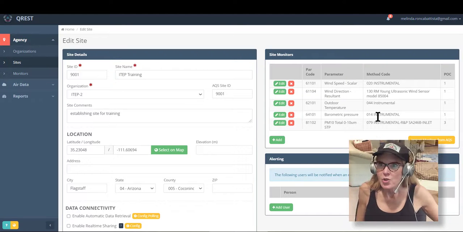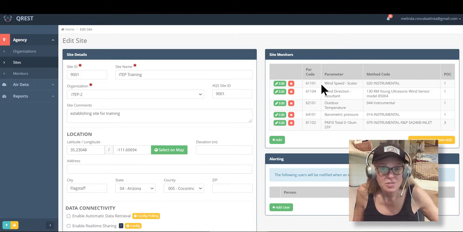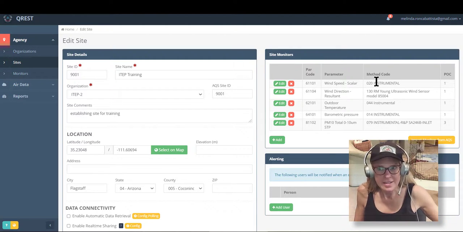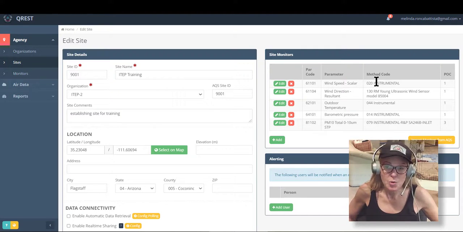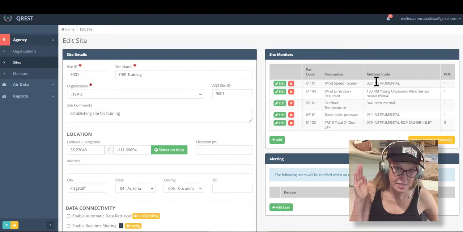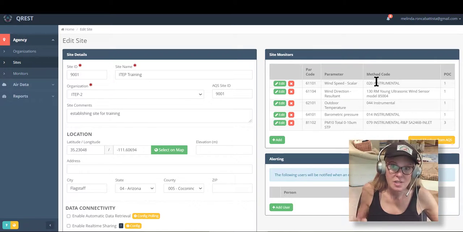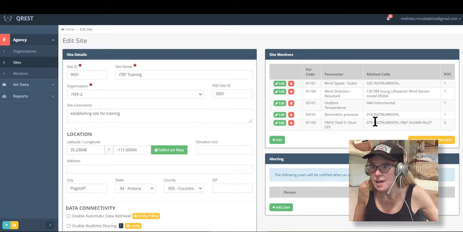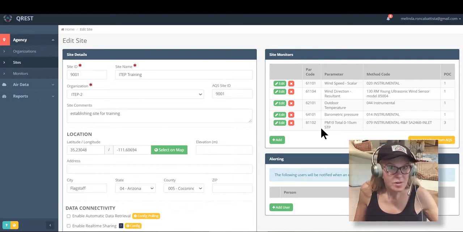And now the good thing is that, in AQS, you have the parameter. So 61101, you have the parameter in AQS for wind speed. But then you also have the method code. And there are quite a few method codes associated with each parameter. And you need to make sure, in order for the data to get into AQS from CREST, that you're using the same method code. So the method codes here are already what is set up in AQS. And you can see for PM10, this is a POC3, and it has the method of 079. And now we have our site monitors set up.